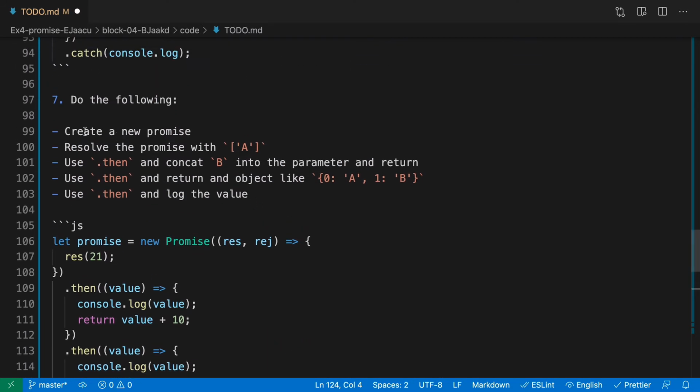The first thing it says is create a new promise. And this time we have to resolve it with an array. So we'll resolve it like this. And then it says use dot then and concat b into the parameter and return.